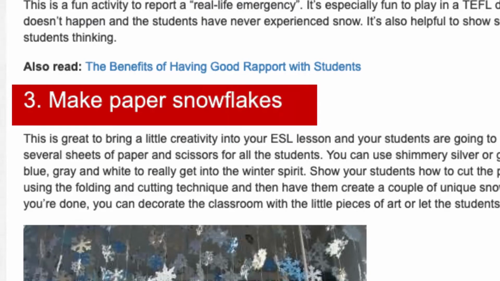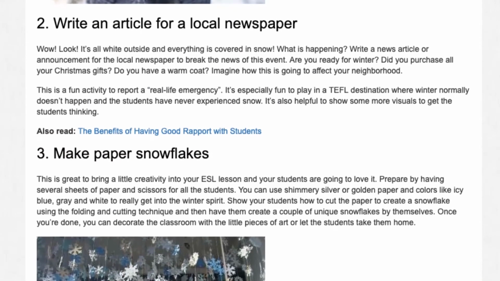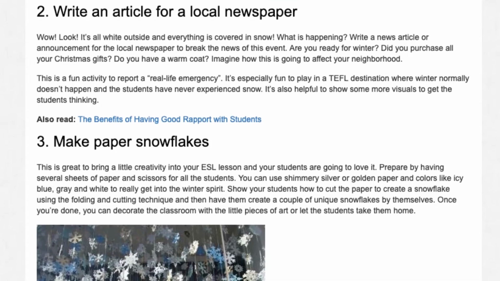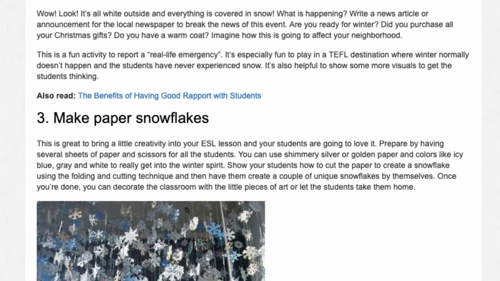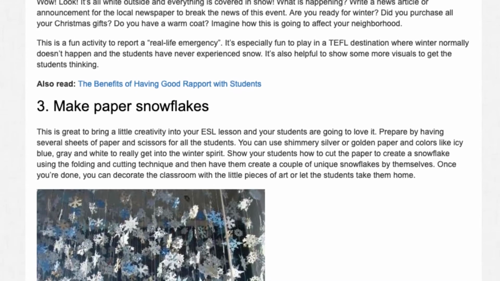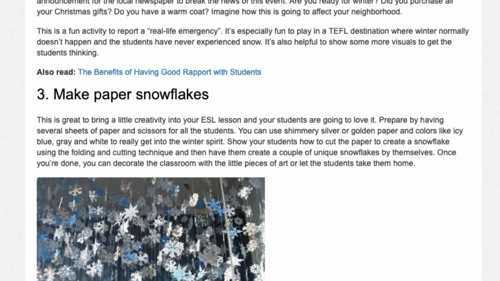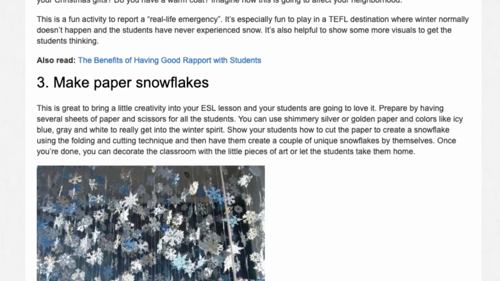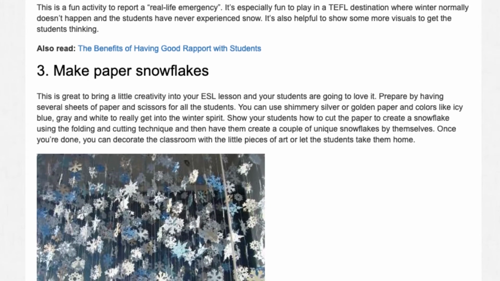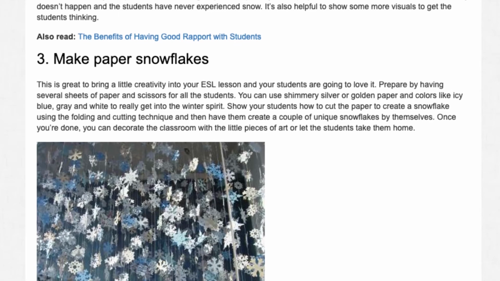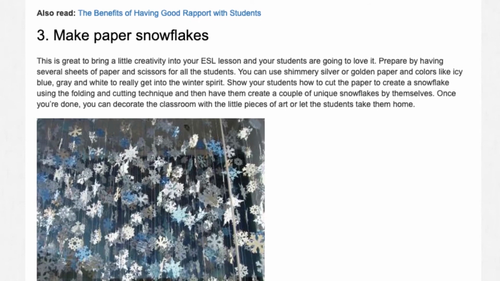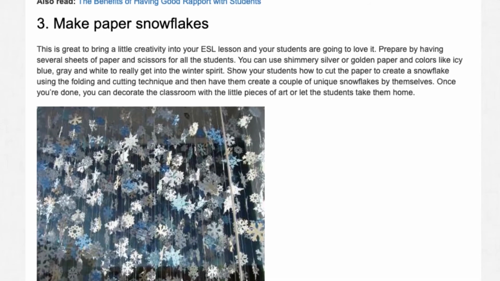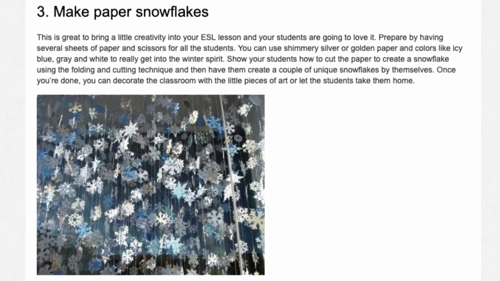3. Make paper snowflakes. This is great to bring a little creativity into your ESL lesson, and your students are going to love it. Prepare by having several sheets of paper and scissors for all the students. You can use shimmery silver or golden paper in colors like icy blue, gray and white to really get into the winter spirit. Show your students how to cut the paper to create a snowflake using the folding and cutting technique, and then have them create a couple of unique snowflakes by themselves. Once you're done, you can decorate the classroom with the little pieces of art or let the students take them home.